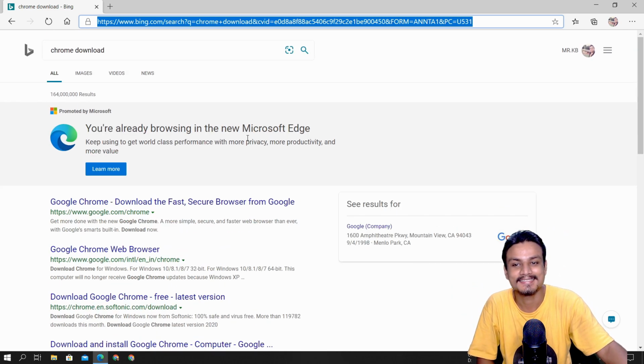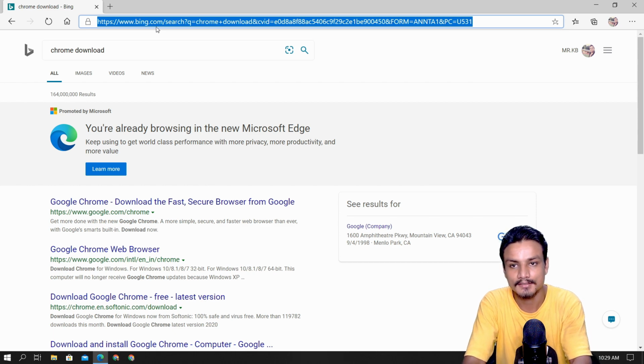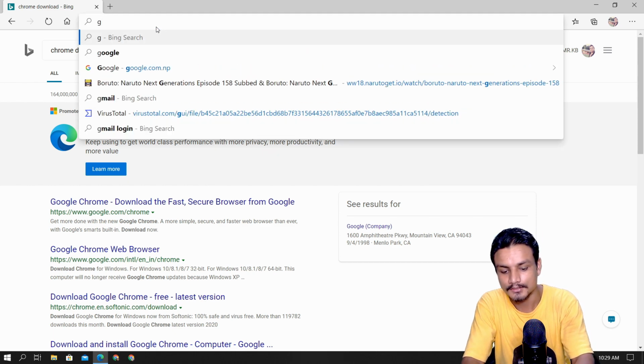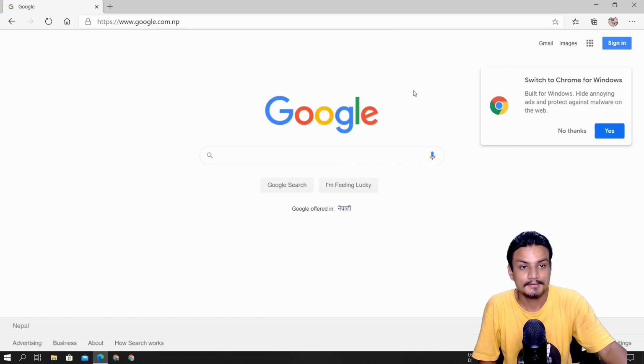So here you can see the example: if you have not downloaded the Edge browser, it will say download the Edge browser when you use Bing. Okay, so let me go here to google.com. And look at that. They know I have installed Chrome, but they say switch to Chrome for Windows. Why not? So this is like, they have big services.